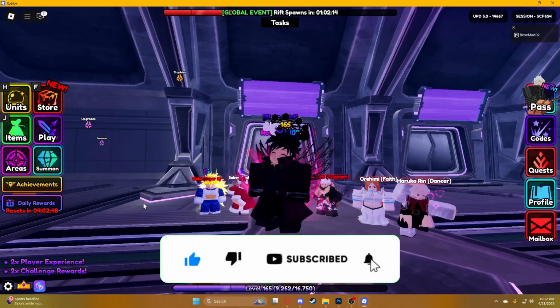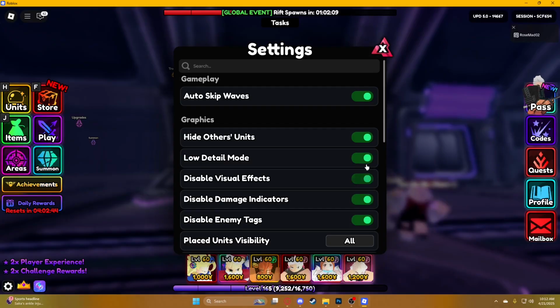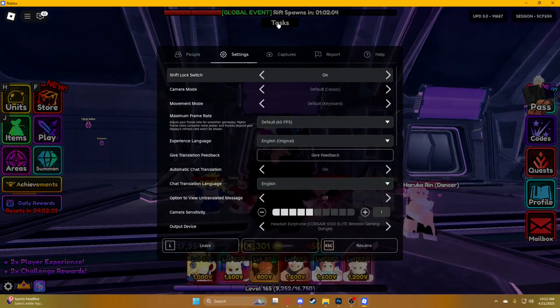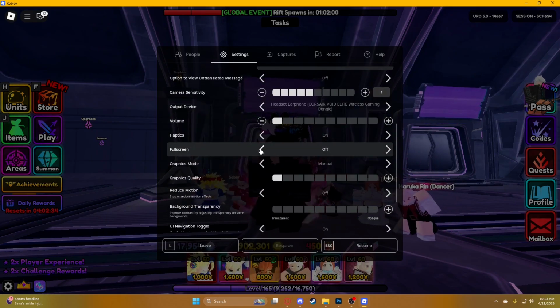First things first, before we even get to the macro, you want to go to your settings and make sure all these things are on, just so your computer doesn't lag and explode. The second thing is to go to settings in your Roblox and make sure your quality is basically at 1, so your game doesn't explode.